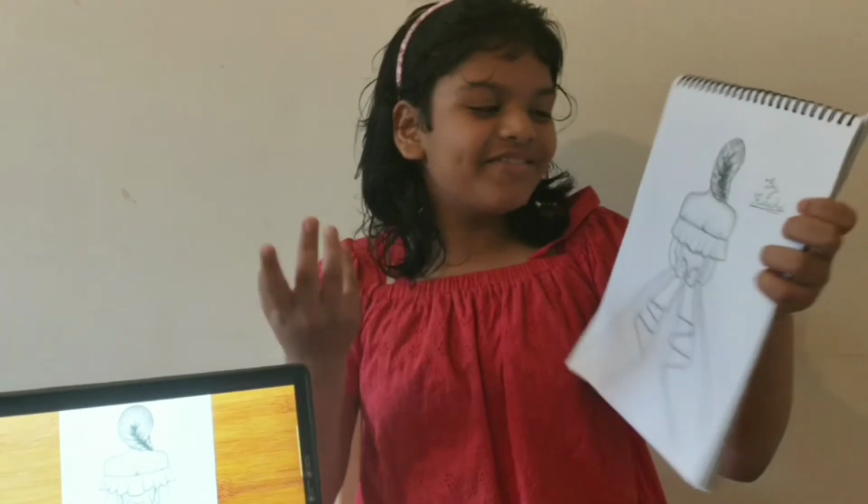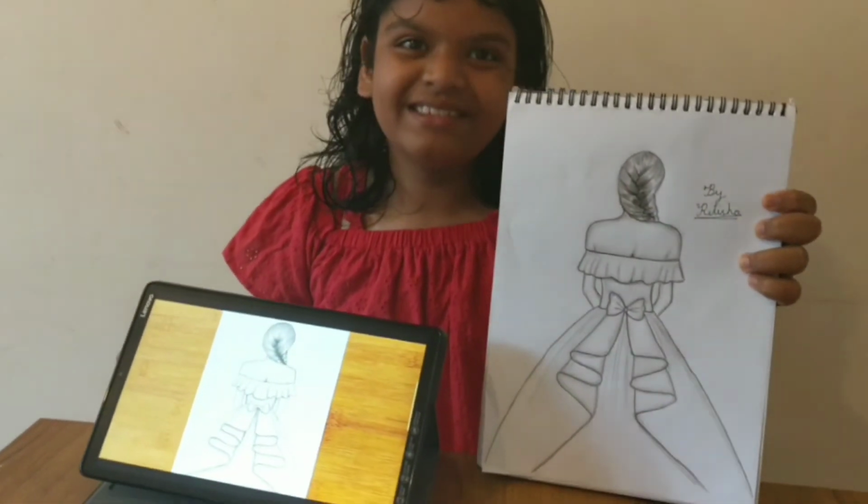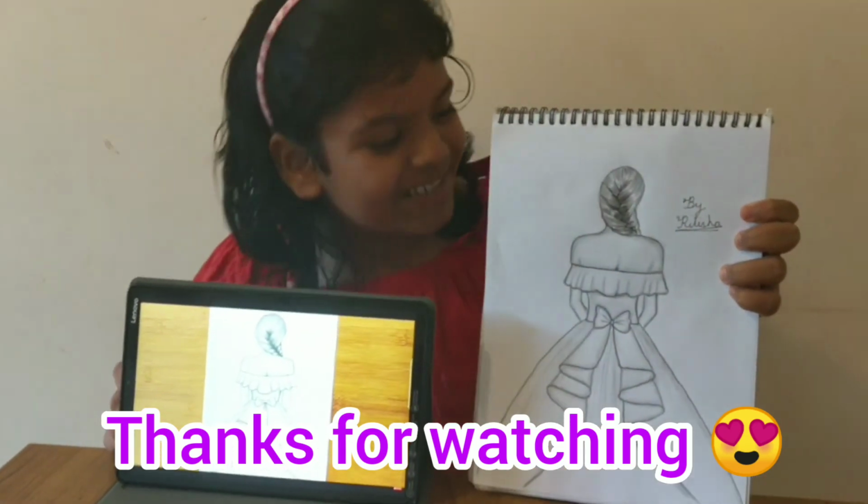I tried my best to do the exact same thing to recreate this drawing. I don't know how I did. You tell me. So how does it look?